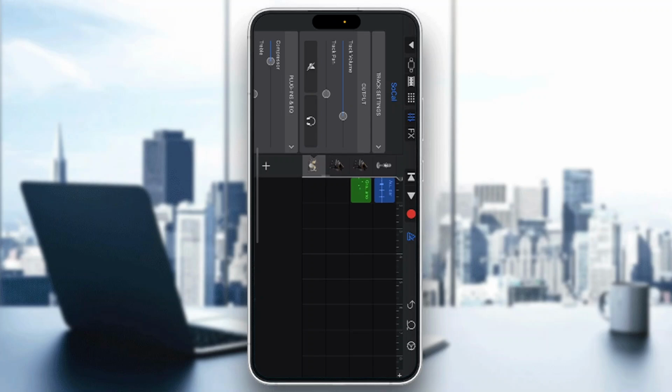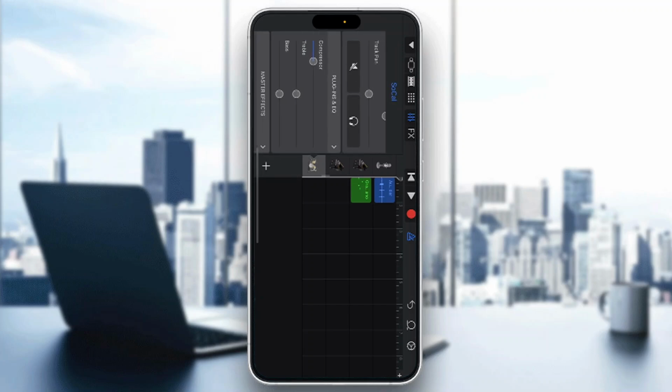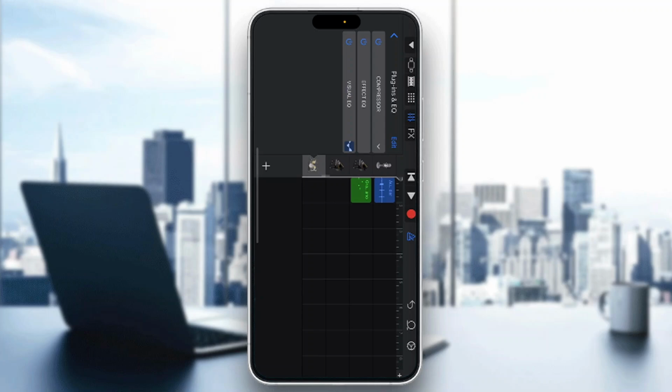That's going to open up your track settings, and as you can see guys, here we have the track settings, and alongside that we have the plugins and equalizer. So guys, if you want to EQ your drums, this is where you want to do it. So click on plugins and EQ, and here you can find your effect EQ and visual equalizer. You can use both of the options right here, turn them off and on, and use them to get your desired effect that you want.